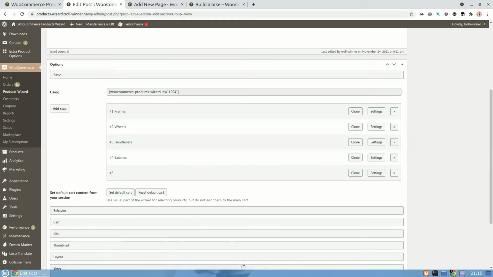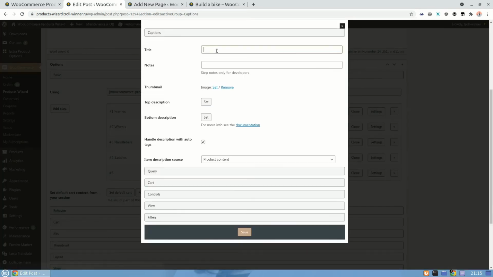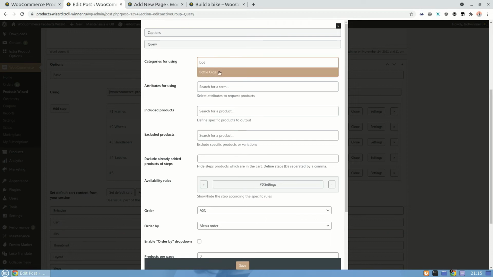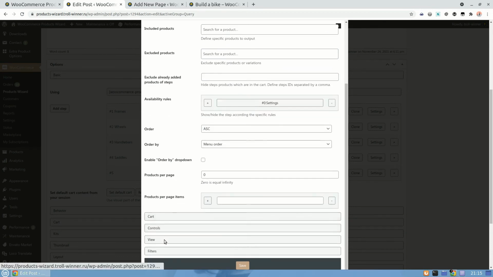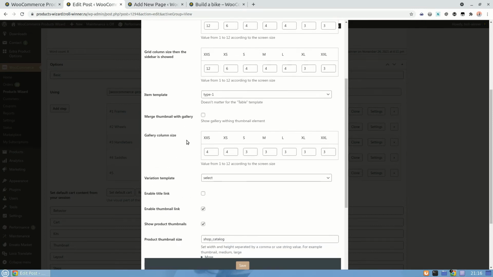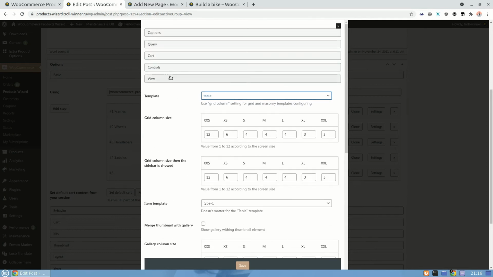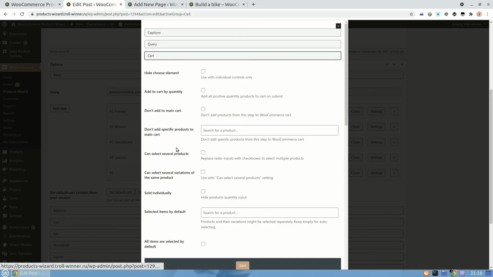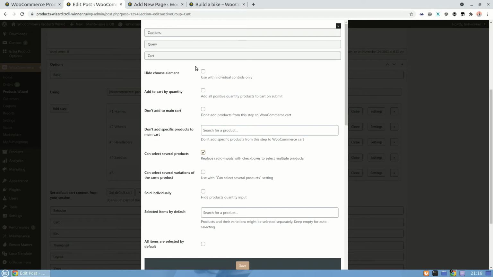And then last but not least, for bottle cages. First of all, let's also title it and adjust the products request. Now I want it to look like a table of products. So we'll go here and swap it to the table view. Also, I want to allow customers to choose more than one, so I need to take this one over here, can add several products.